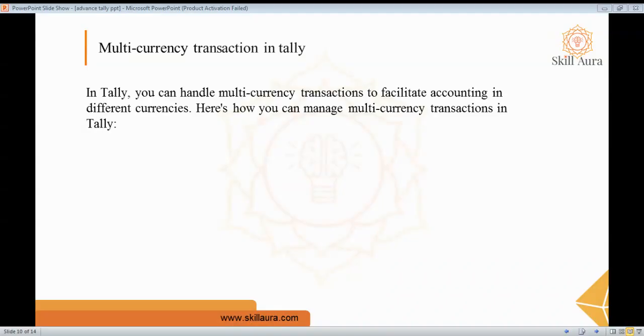As I told, the first one is easy management of international trade and finance. This sentence explains that Tally's multi-currency feature makes it easy to manage international trade and finance. So by using multi-currency transactions, you can easily manage international trade and finance. And the next one is automatic currency conversion. This sentence highlights that Tally automatically converts the currency, saving time and effort.